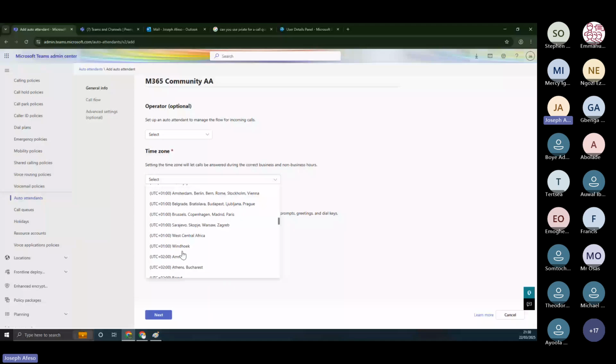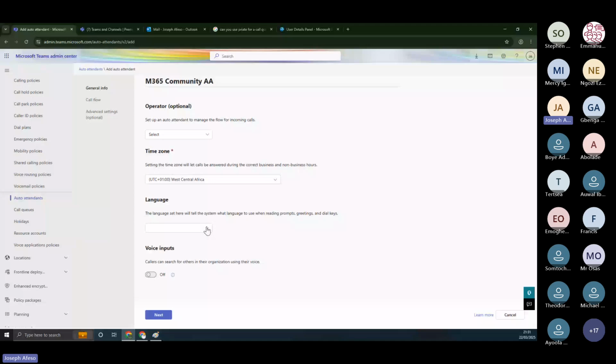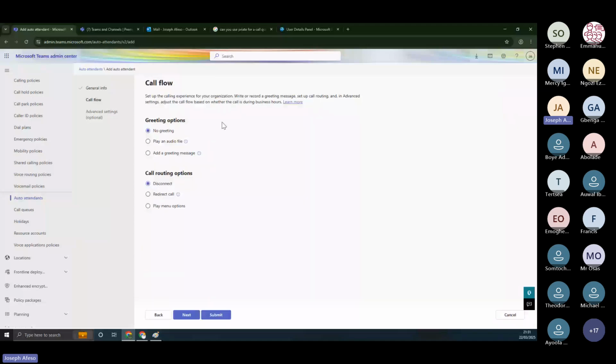So this is if somebody is on that queue, what language do you want? I think we had earlier seen English, so you want to pick UK English. This is what I was telling you about the voice input. Callers can search for others in the organization using their voice. So if you turn it on, people can call the names of people who are in that auto attendant, and it will ring them. Now this is where it becomes a bit interesting.